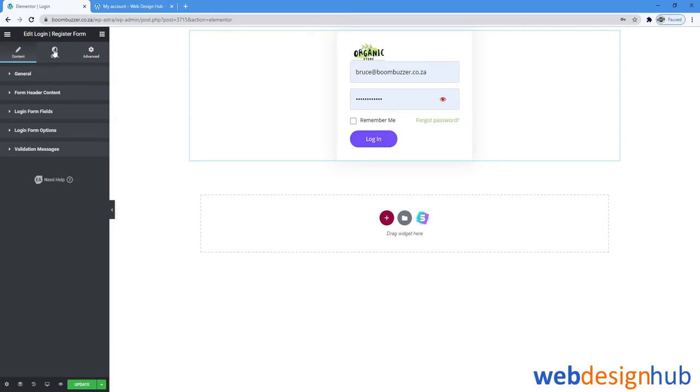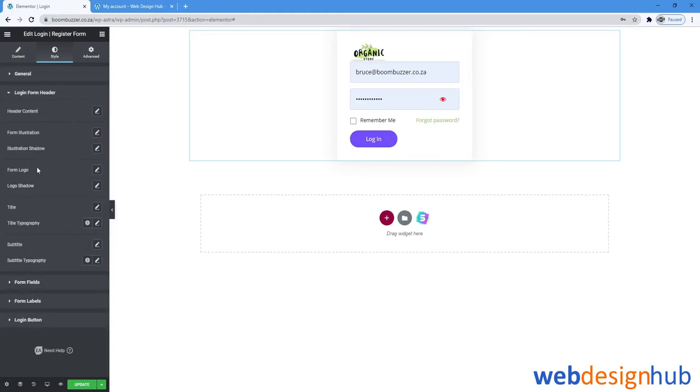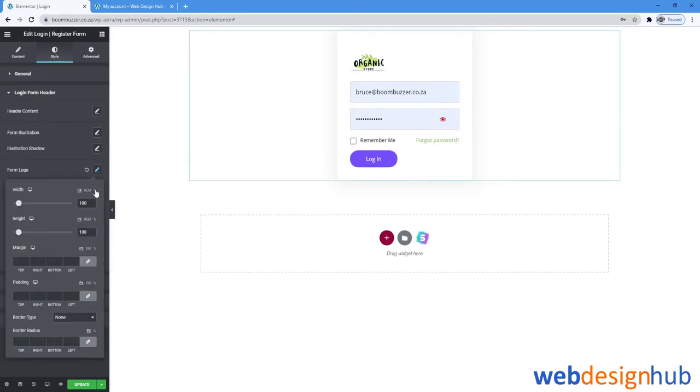Next, we'll go to Style. And I'm going to be editing the login form header in order to change that logo size. And we'll go to the form logo. I'm going to make it a percentage width of 100%.